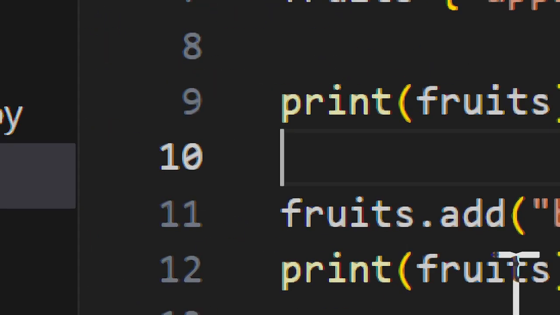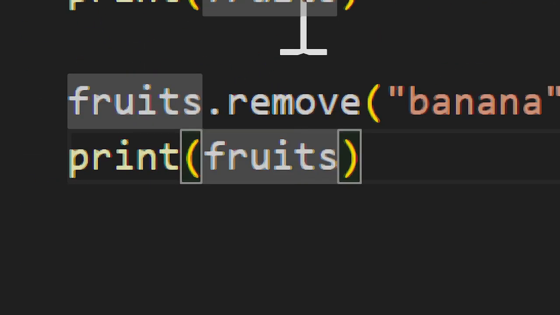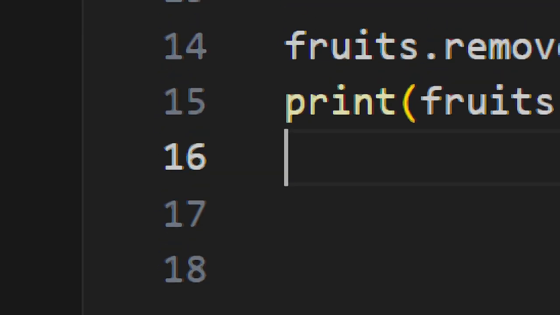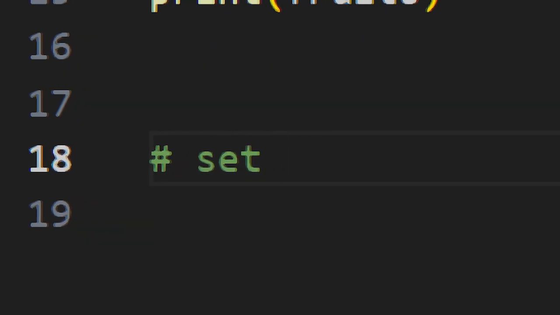Now I write the code for basic set operations. Set operations are very important. Sets are mostly used with mathematical formulas.